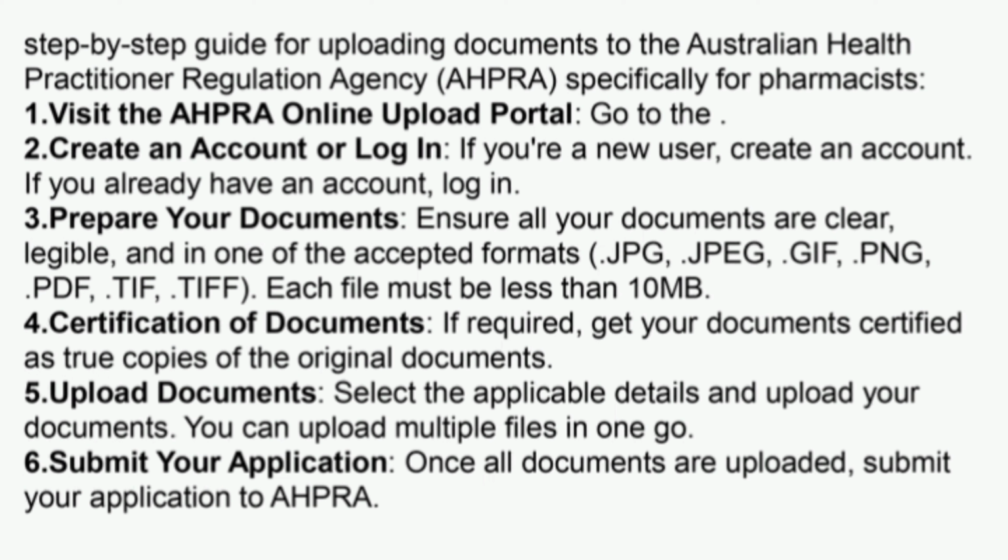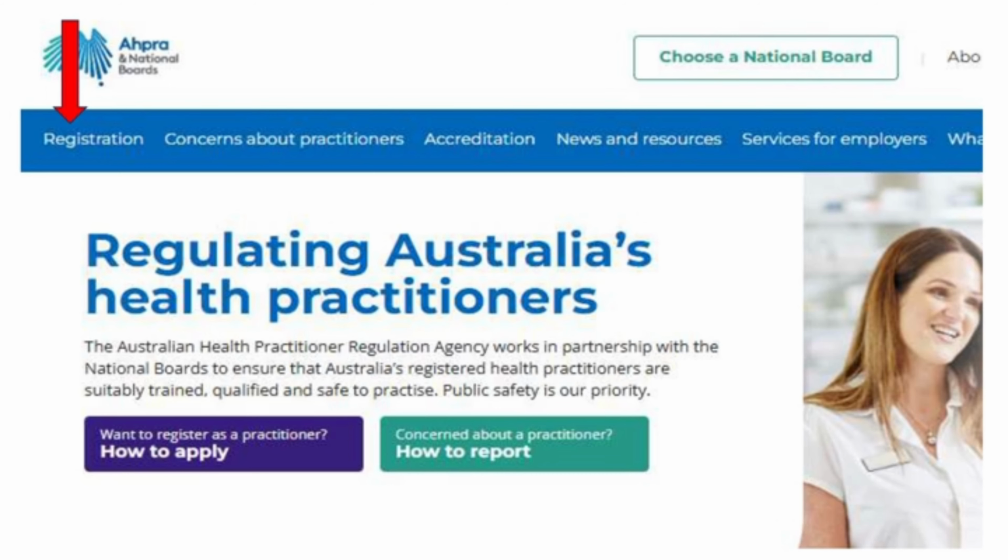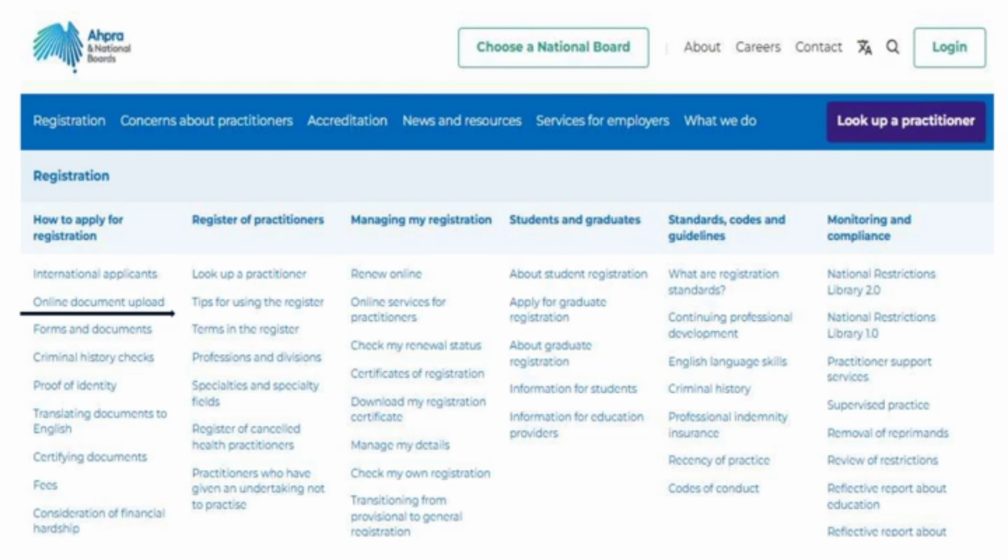Today we are uploading the video on how to upload the documents for AHPRA. In the first slide I mentioned the important steps we want to follow for the AHPRA document uploading. In the next slide I mentioned the link, which I already mentioned in my previous videos also. You can select this link and the screen will open like this. From this we want to choose Registration. From Registration, the next option is How to apply for registration. From this, the second one, Online document upload, we want to select.